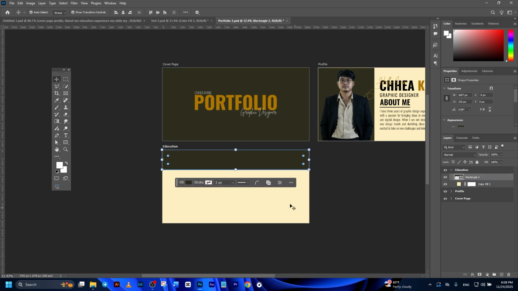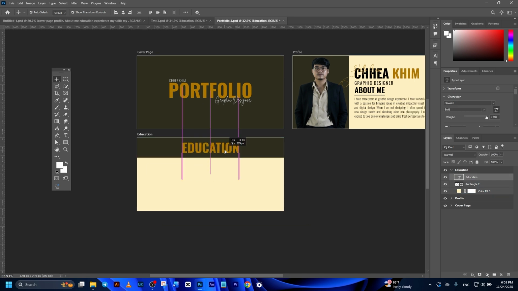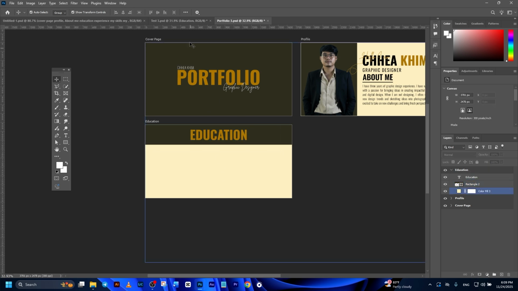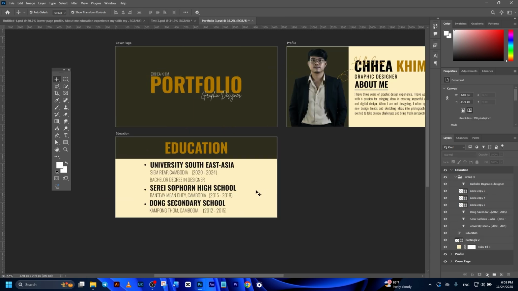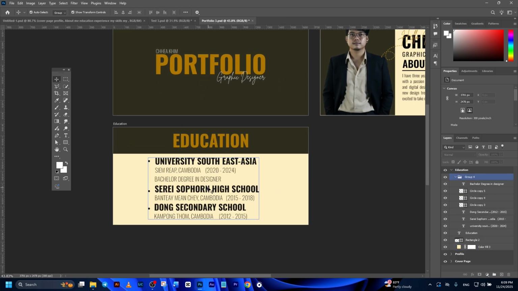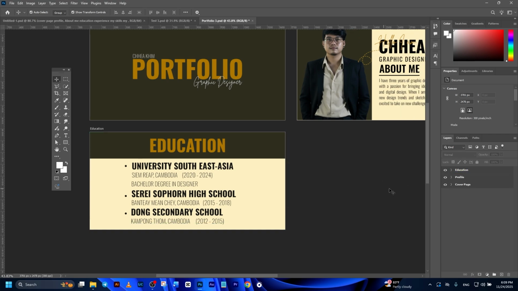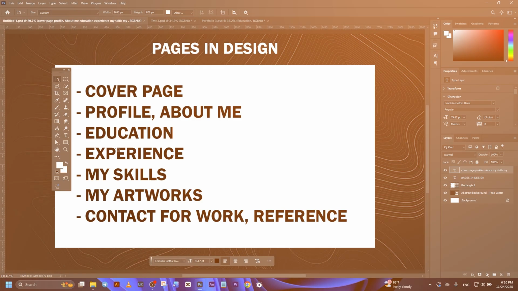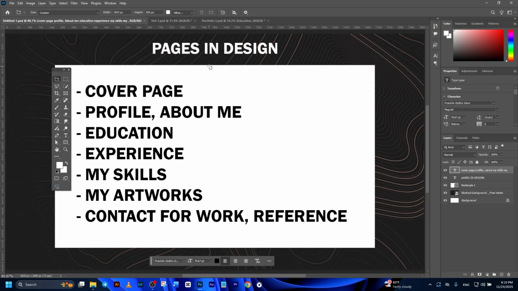Next step, I add text. Align it to center, and I add more text. This is just an example, and you can put the real one. And finish for education. For next is experience.